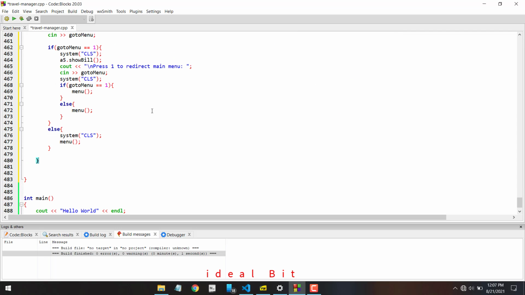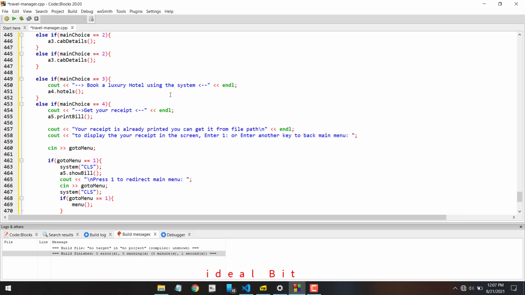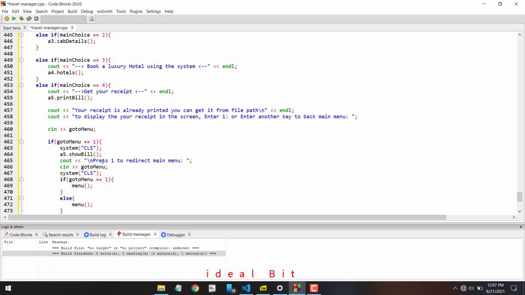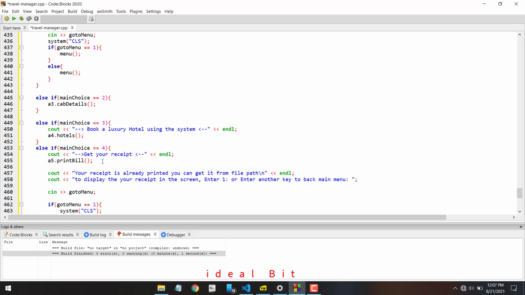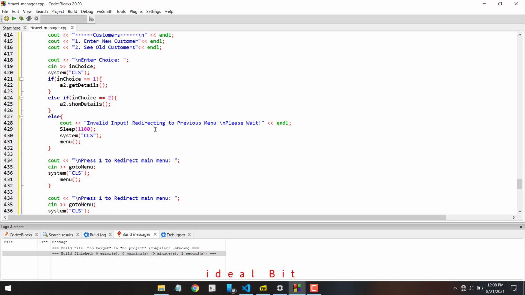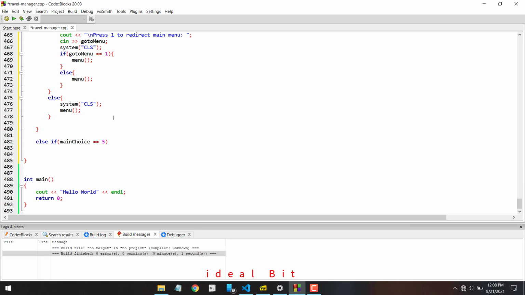This one is to this, and then at the last, else if main choice is assigned to what we did, 1, 2, 3, 4 and 5. 5 means exit from the system.